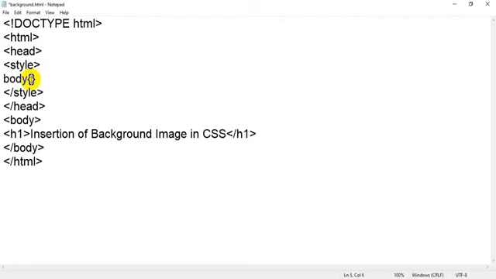So which property will we use to insert a background image? That is background-image itself. So I will write background-image. What is background-image? Background-image is a CSS property which is used to add a background image. Then this is the property, so I have to add a value. So I will put a colon, then the value. What is the value? Inside the value you have to add a URL.